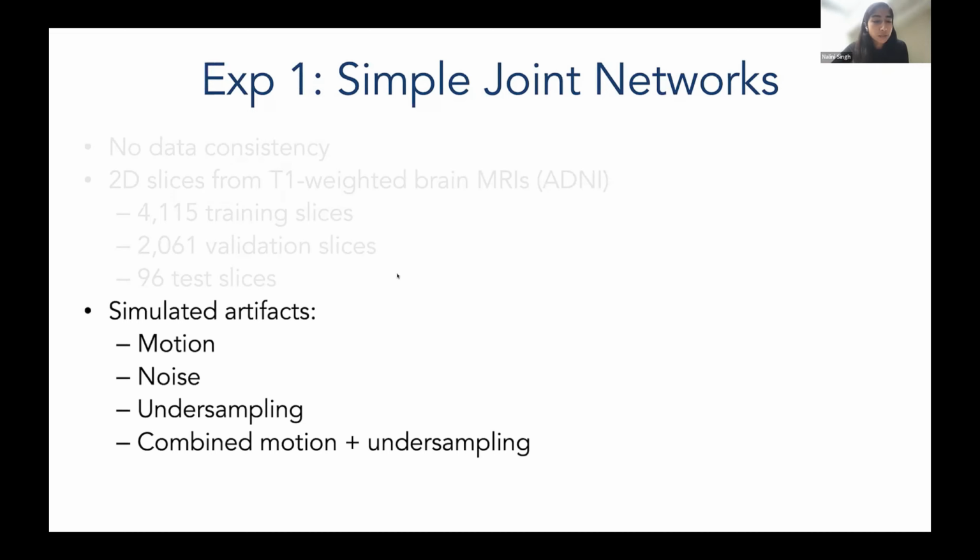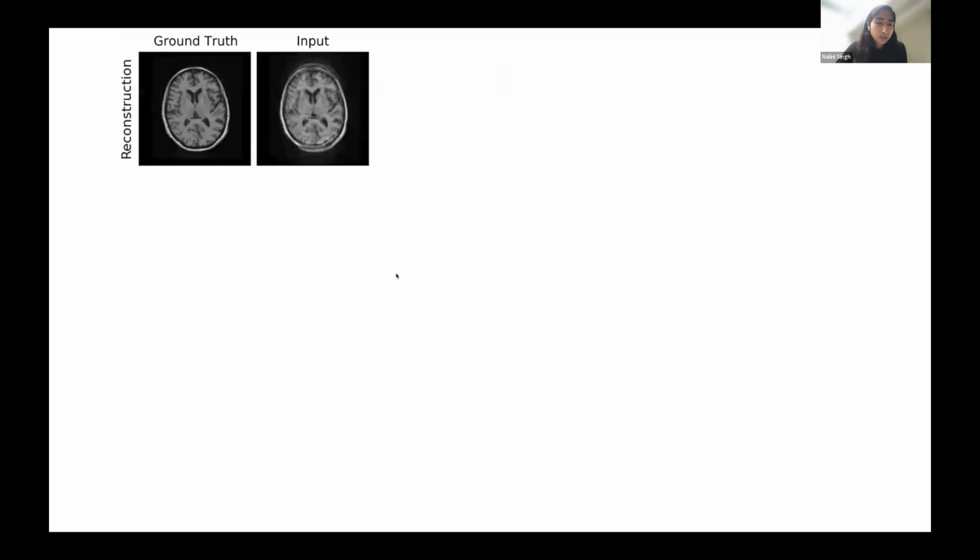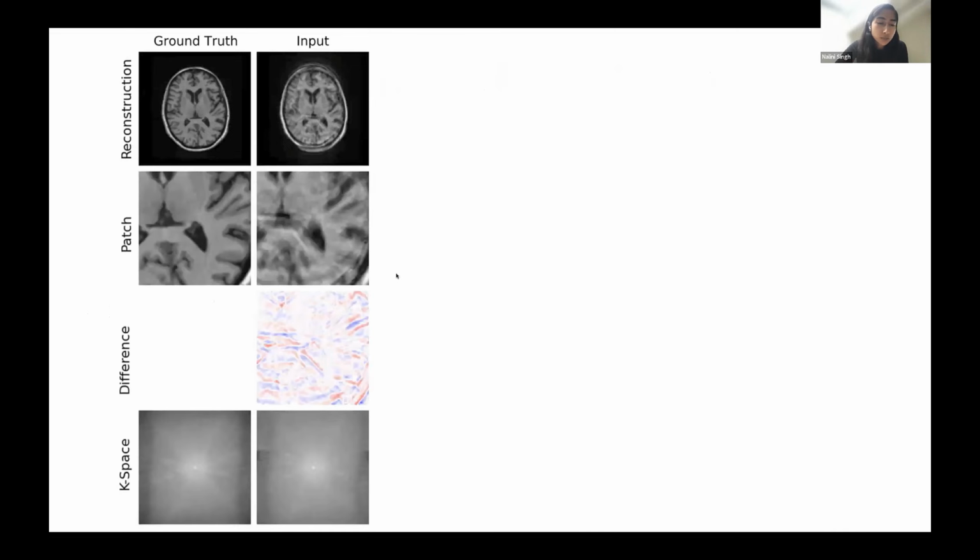So we simulate 4 different types of artifacts. We simulate motion, really heavy noise, undersampling, and then we also simulate a combined artifact where we have motion occurring over the course of an undersampled acquisition. And so here's a sample result. The first column shows the ground truth image that we're trying to reconstruct. And the second column shows, in this case, a motion corrupted input. So this is the thing that we're saying we would have gotten off of the scanner. And we'll also visualize a zoomed in patch, so you can see some of the details of the image, a difference image for that zoomed in patch, and then the k-space data, which corresponds to the reconstruction.